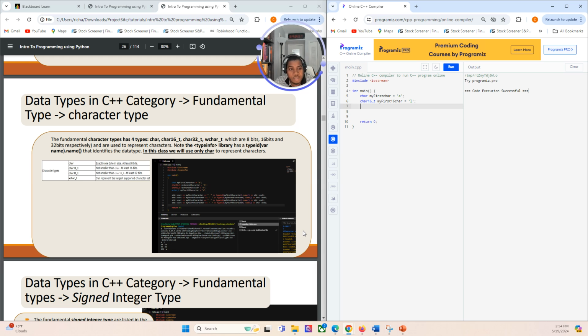All right. You also have char32_t. The name of the variable is myFirst32Char, and let's name this 'x'. So that's declaring chars, right?